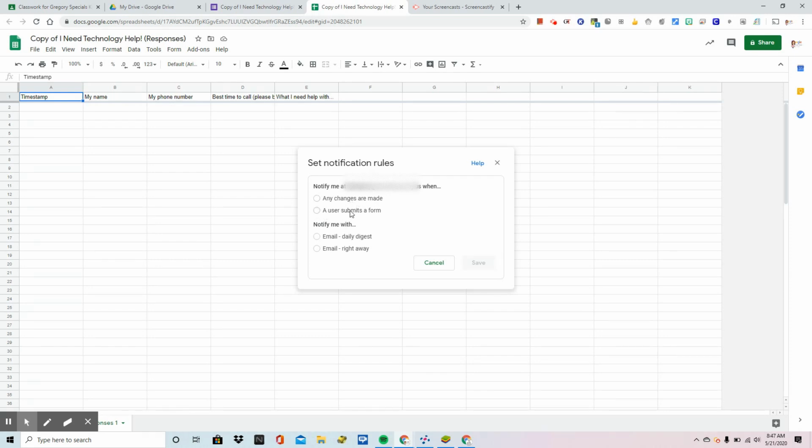I just like to do a user submits a form and notify me in one block each day or right away. For my purposes, I'm going to click on right away and hit save.